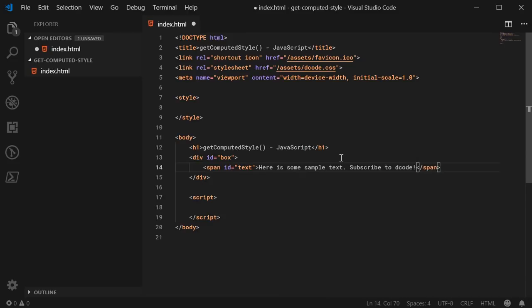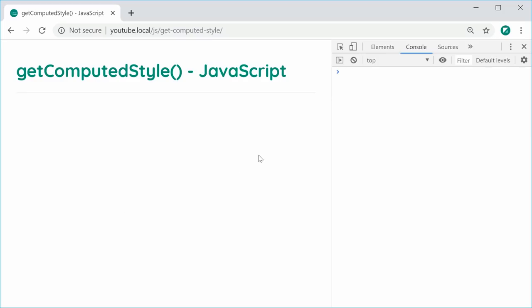All right, so we have this right here. I'm going to save this and refresh the browser. Of course, we get this result right here. So we're going to go ahead and add some CSS to these two elements, and then from there we're going to call the getComputedStyle method and give it these two elements, and we can see what the result looks like.